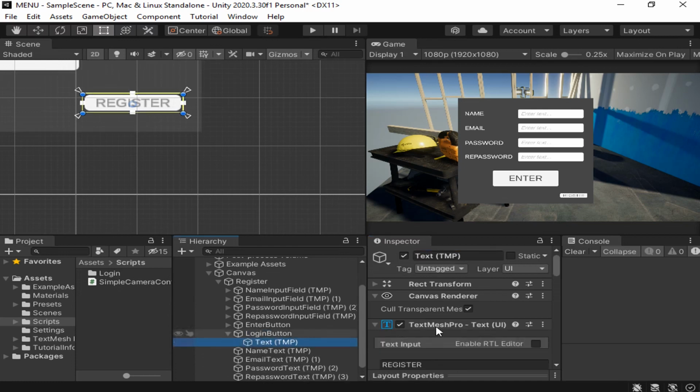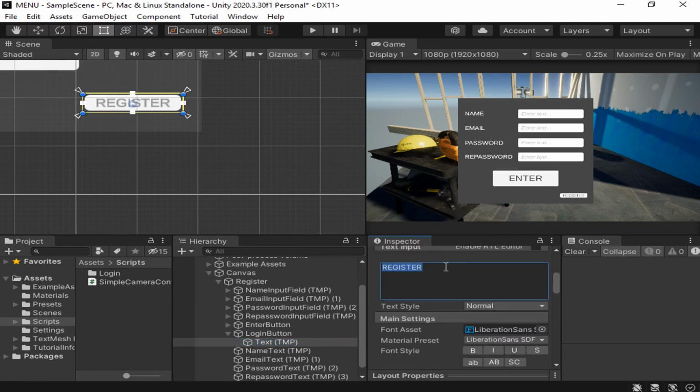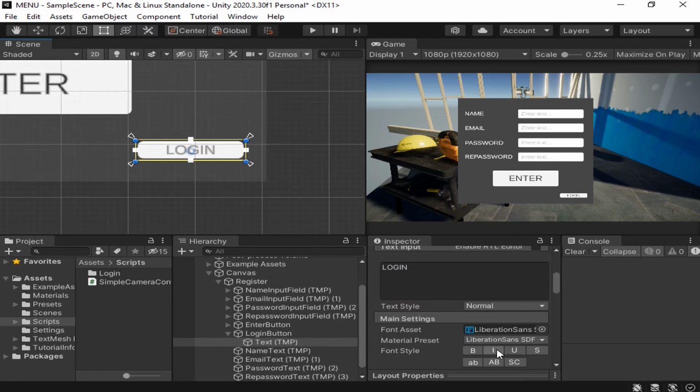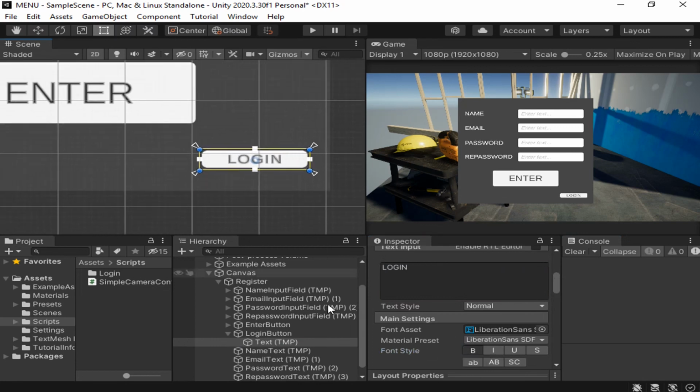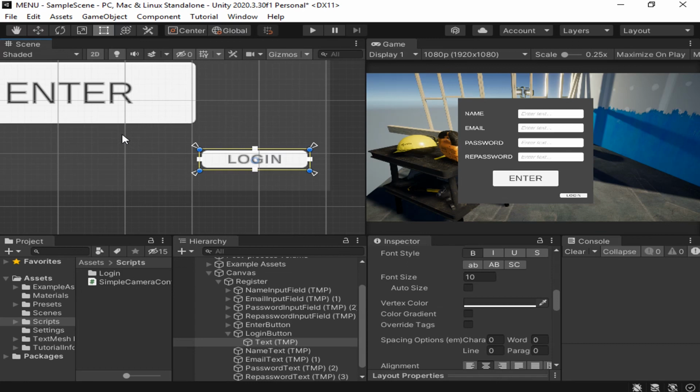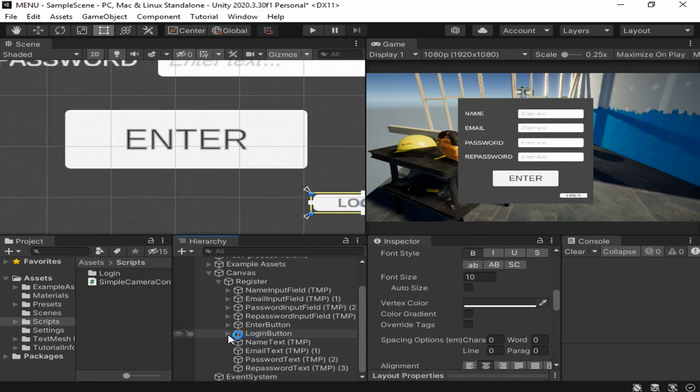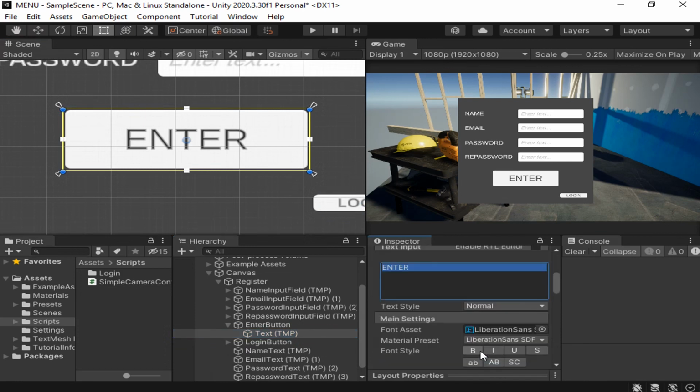And inside here we write login, and OK. We can put bold here, and we'll put bold here too, just to keep the same style.